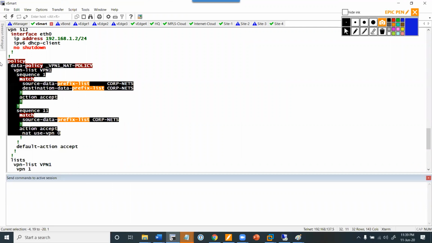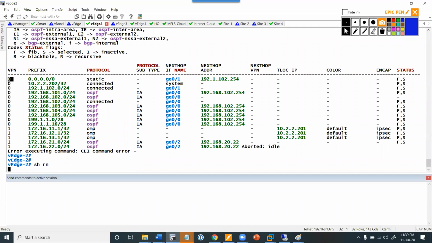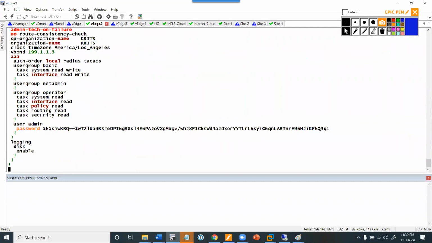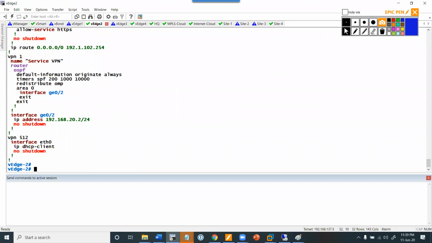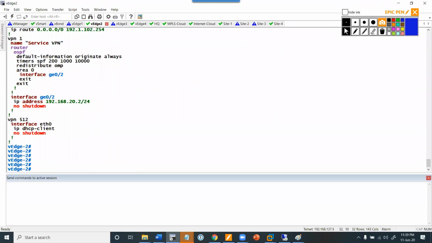This policy is the actual centralized policy. You will not see that on the vEdge. Just make sure you see that. So what are the common localized policies? QoS and anything else? The main one is QoS.